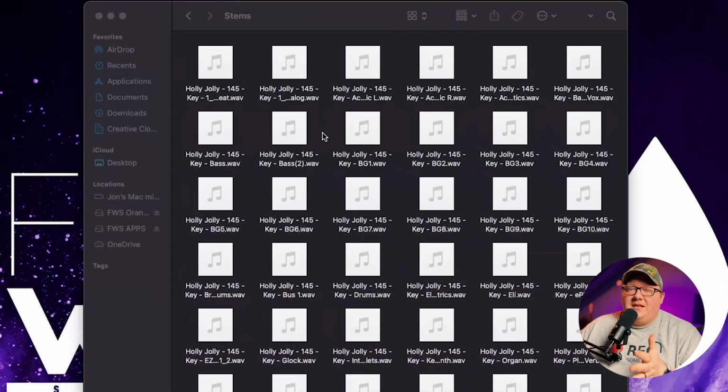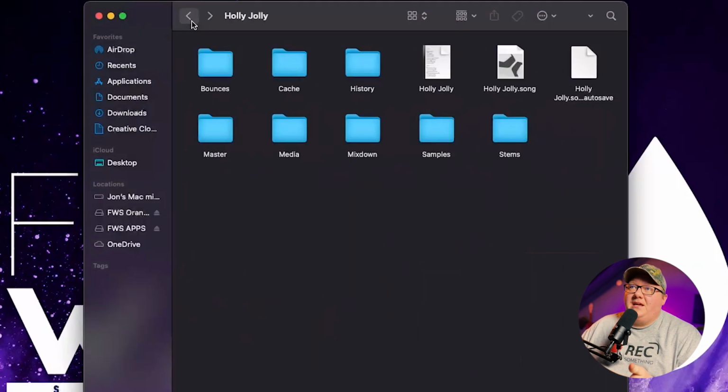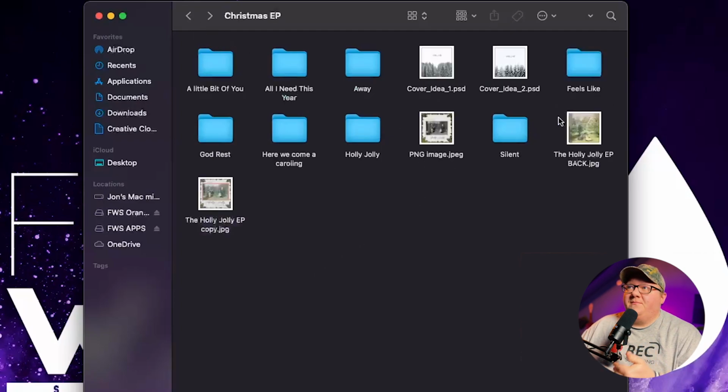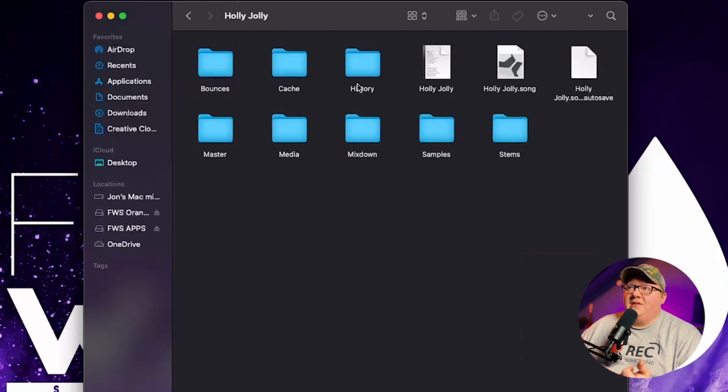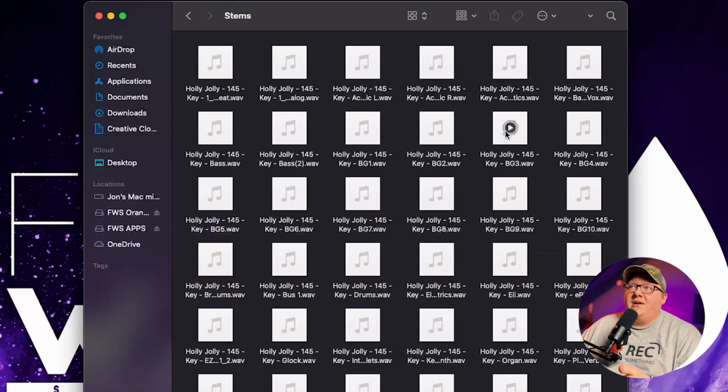All right, so now that everything has been exported, you'll see in your folder system the song itself. If I come under Holly Jolly, where I have everything saved, and I look at the stem folder that's been created, all of these stems are here. So what you want to do is go through and name them all properly. We talked about naming everything in your session, so good practice is to name it like you're going to hand it off to somebody so they know exactly what it is.